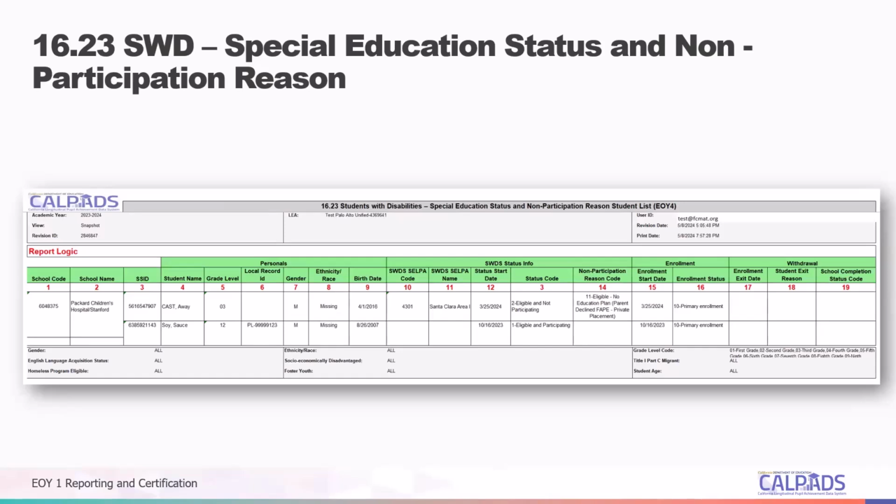And the supporting report for 16.22, of course, is 16.23, students with disability special education status and non-participation reason student list. And we have here all those columns of information of why the student left, their status, their enrollment start date, their enrollment exit date, their withdrawal date. Sometimes students may leave special education due to graduation, Lord forbid, death. It may happen, real life circumstances. And so this report includes both the status information and the enrollment and withdrawal information as well.